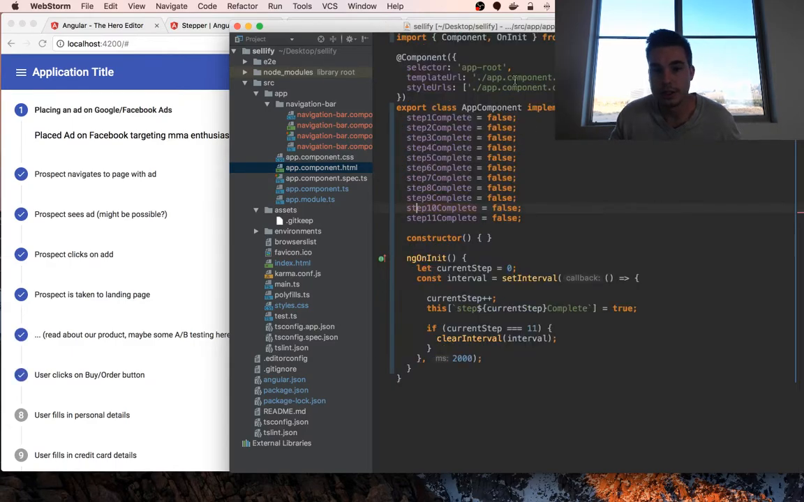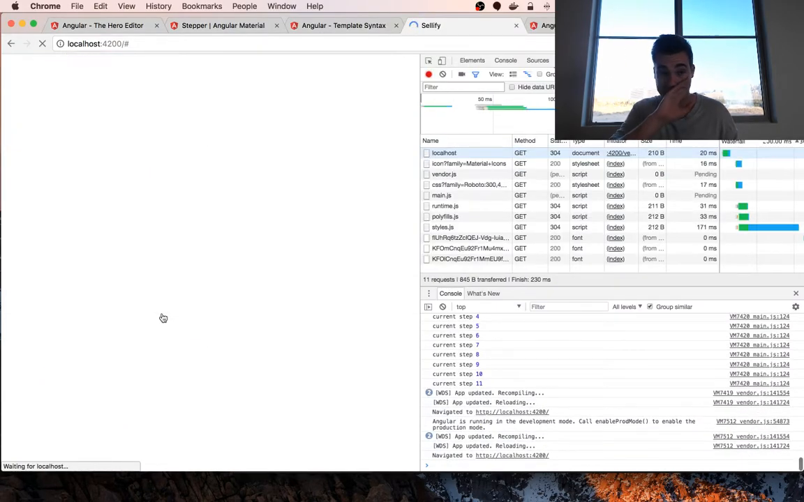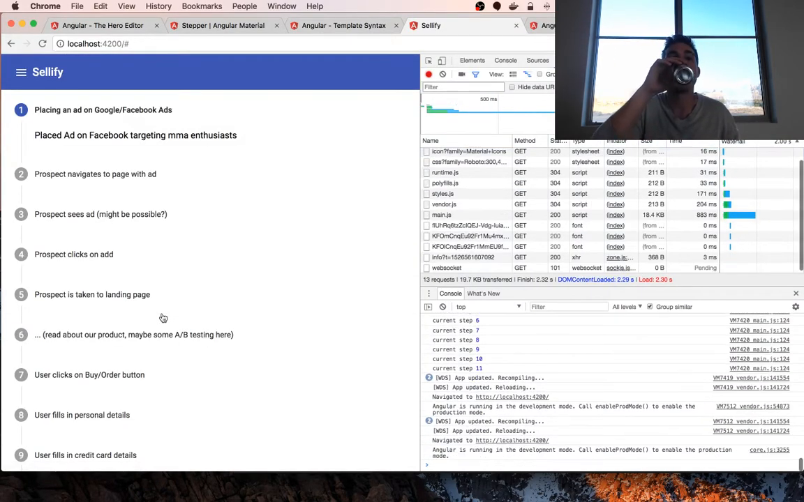So I just want to change the title here. I noticed that it still says application title. That's in our navigation. Yeah, I think that's this one. Sellify. Sweet. It looks great. Now we'll theme this and everything in the future, but right now we're just going to leave it as this working demo, and we're going to wire it up to some sort of live backend.